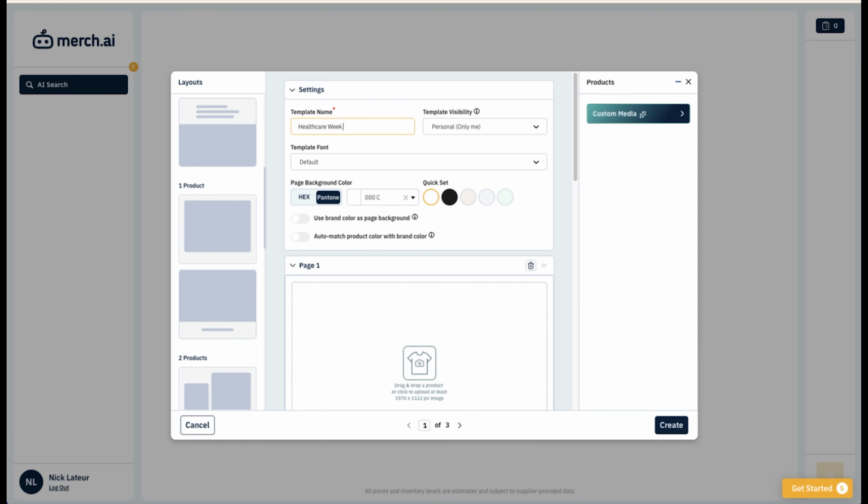So if you are an admin at your team, you can build a catalog for everyone, save it as an org catalog, an organization-wide catalog, and everybody on the team can now use it. So imagine your marketing absolutely exploding with this tool. It's going to be amazing. All right, Healthcare Week 2026 is this catalog.